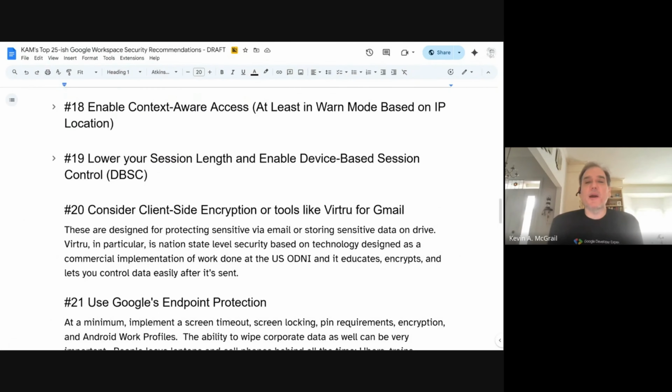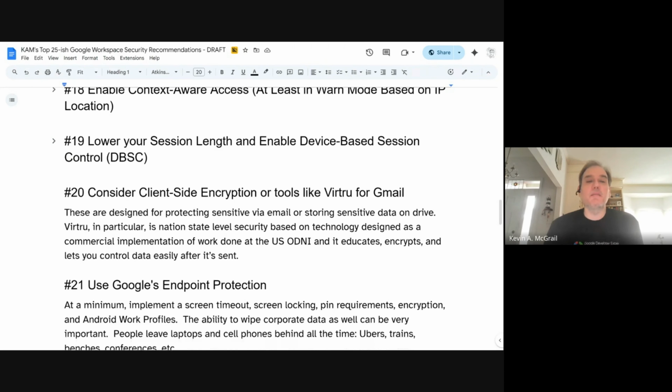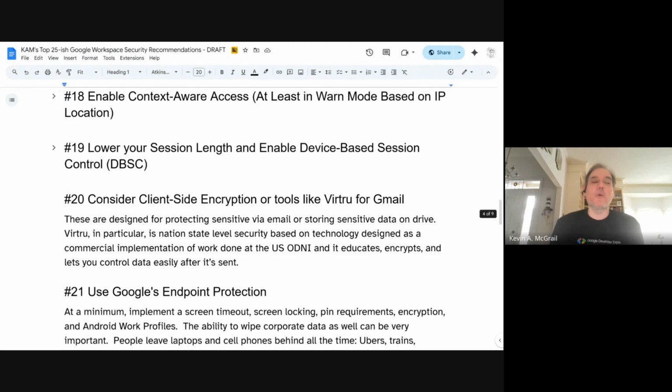Enabling context-aware access. If you have a SKU that has it, which I believe is default with Enterprise Plus, as well as some of the other SKUs like Frontline Plus and Education Plus, you should be using it at least in warn mode. Look at things like IP locations. You can also look at other concepts when we come back to the factors around IP addresses. But context-aware access can be a great way of limiting your risk, and not enough people use it. Just the concept of geolocations.